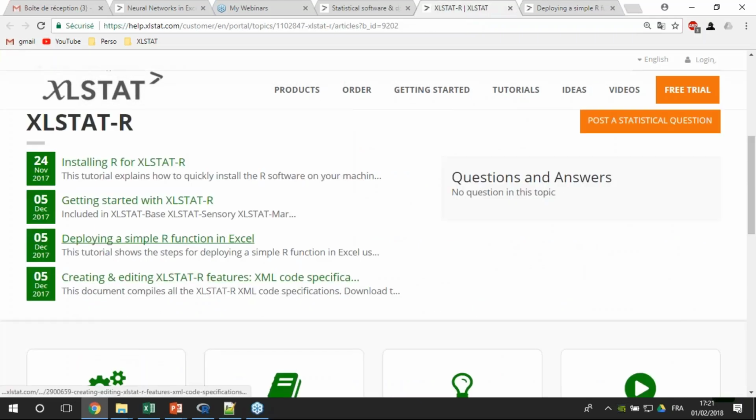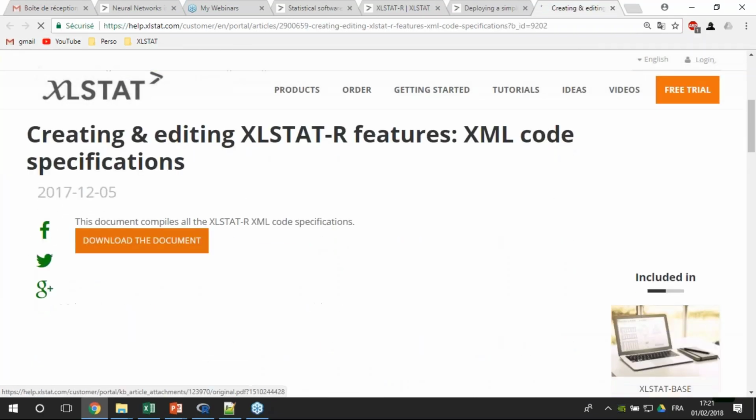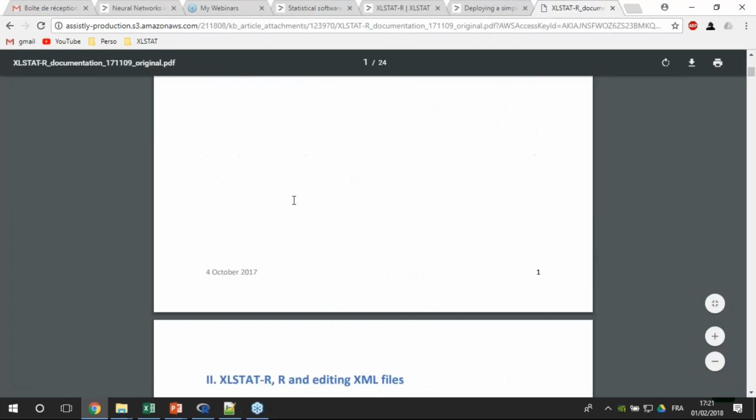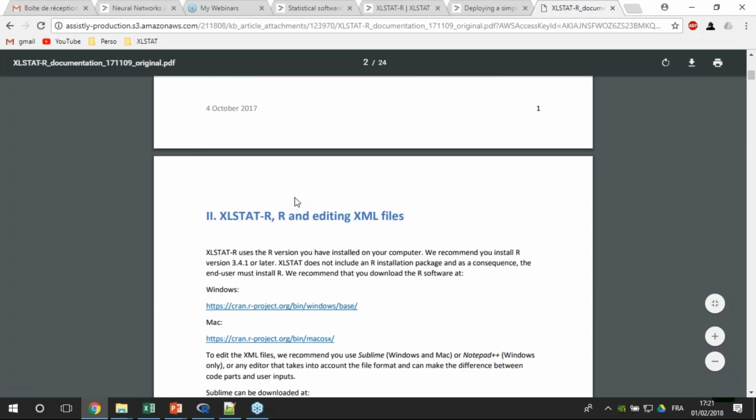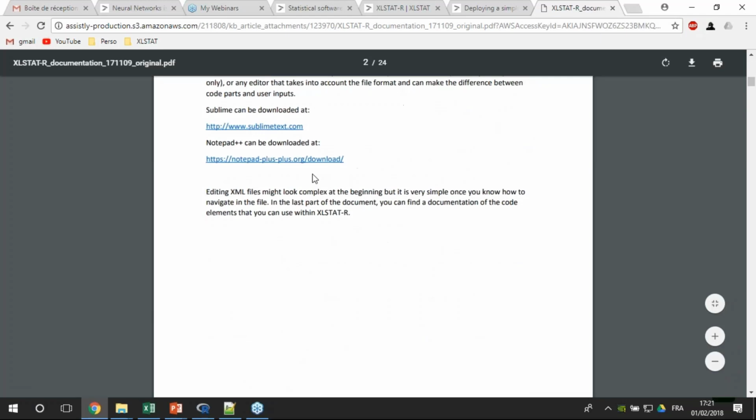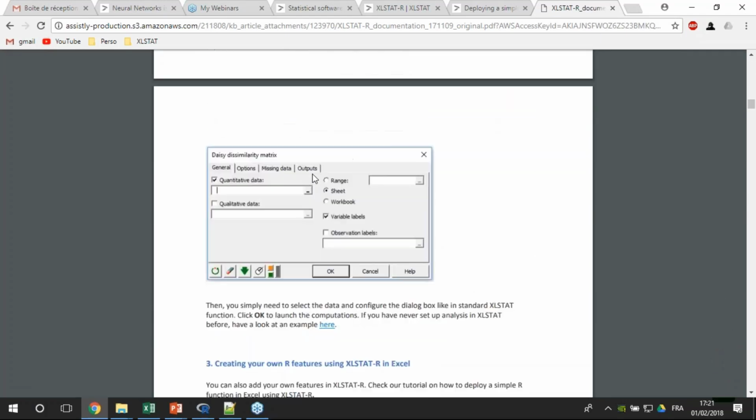Then this article is also very important. It's the documentation that compiles all of the XLSTAT-R XML code specification. So as you will see, the XML code associated to XLSTAT-R is quite straightforward, and here you have all the nodes and the attributes that you can use.